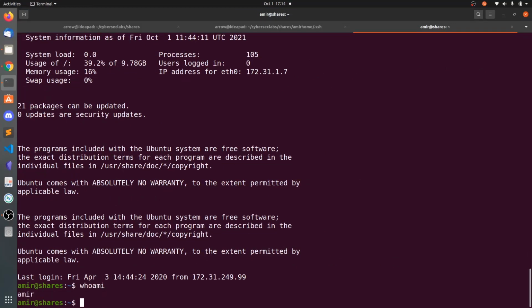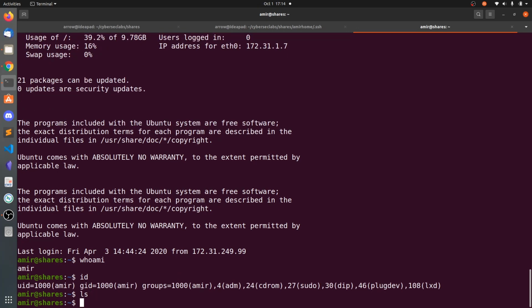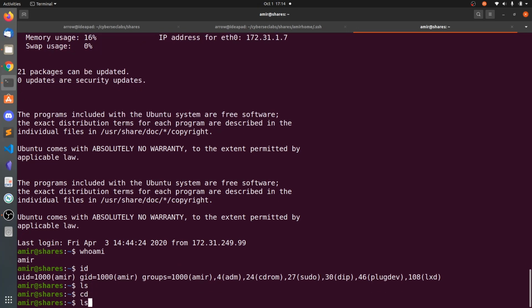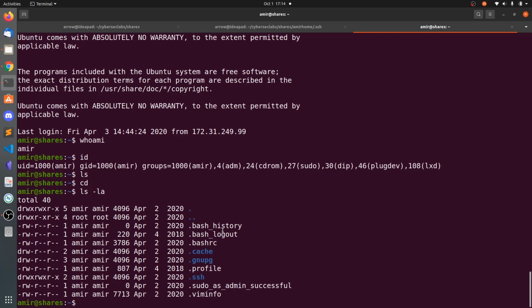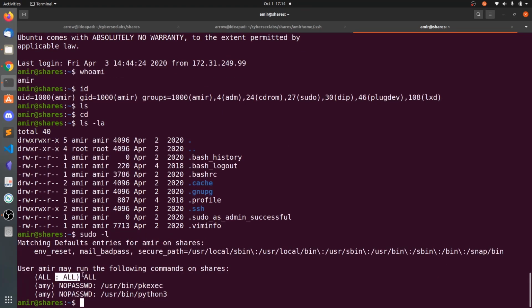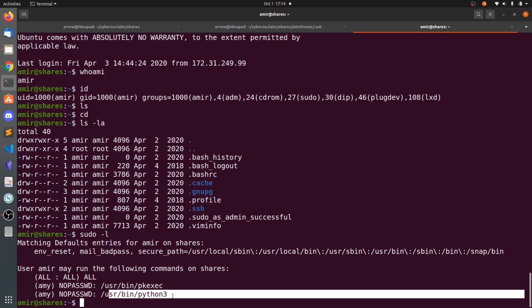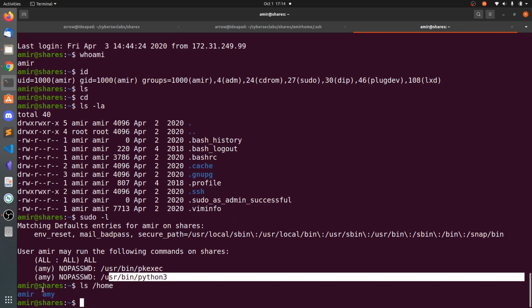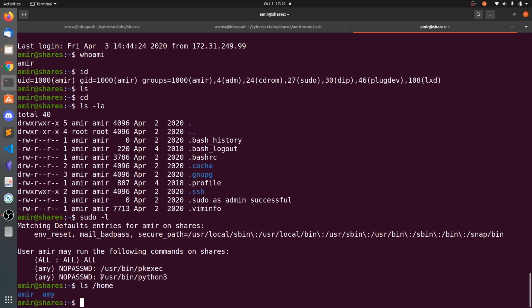Whoami, id, ls, cd, ls -la. So there is nothing. So let's try for user permissions with sudo -l, and you can see we can run all commands as all users, but we need the password. We can execute as the ami user, but without a password we can execute Python 3. So let's see, Amir ami, so we can execute Python 3 as ami.